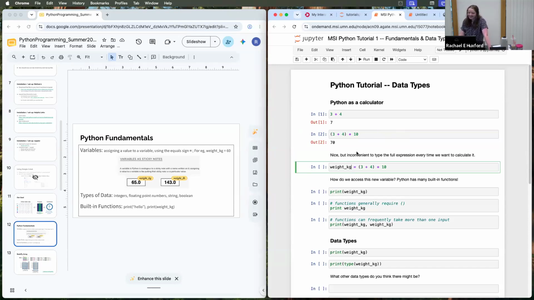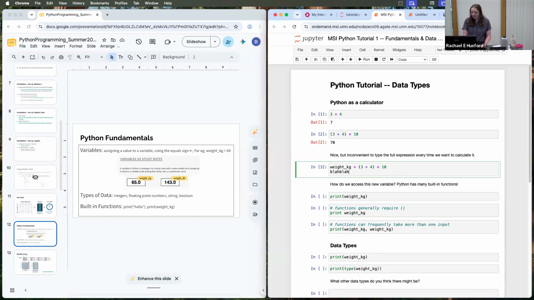You can type whatever you'd like to call your variable and then an equal sign and put something on the other side, preferably a number or something simple that we can do things with later. You can name your variables just about whatever you want. Blah, blah, blah works, or blah, blah is fine.